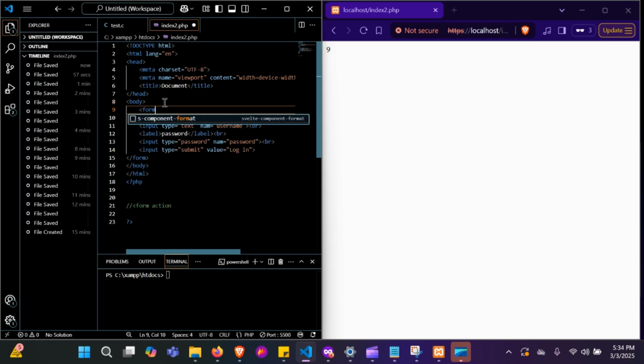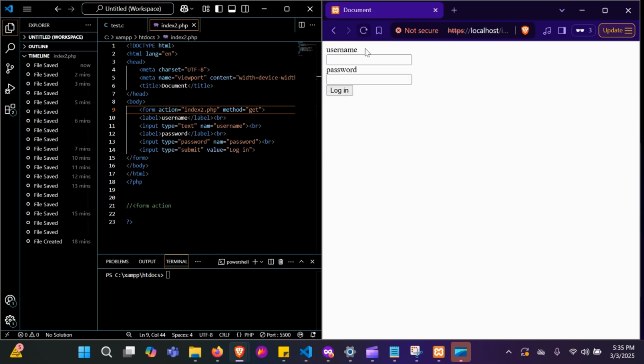And I'm going to do form action equals index2.php, because this is what we're naming this, right? And I'm going to make the method a GET request, so it's going to get information from the user. So let me save this. Let's refresh. All right, so this is how attackers can steal information, right? They can craft a page that looks like, say, a bank login or something like that. And when you enter your credentials, it can output this to a text file, right?